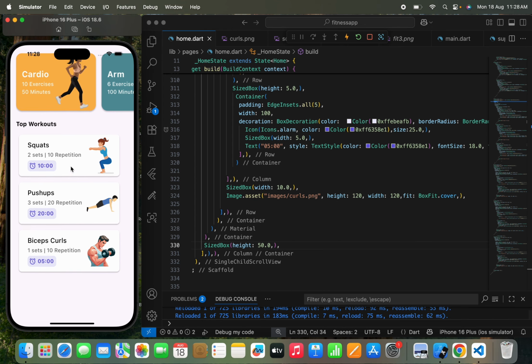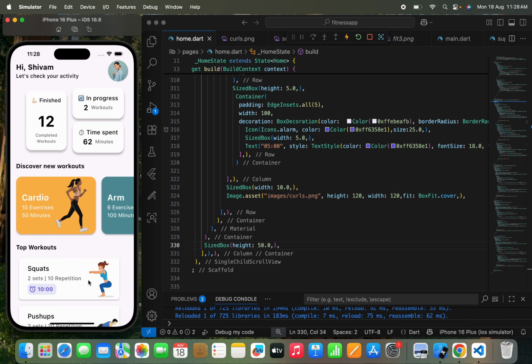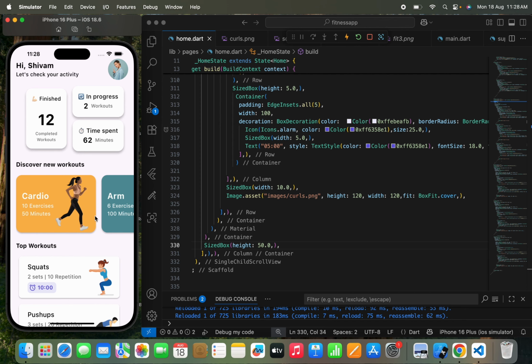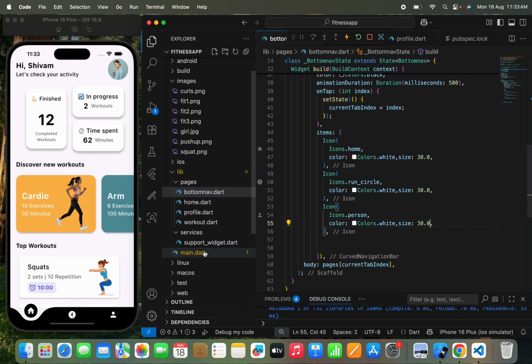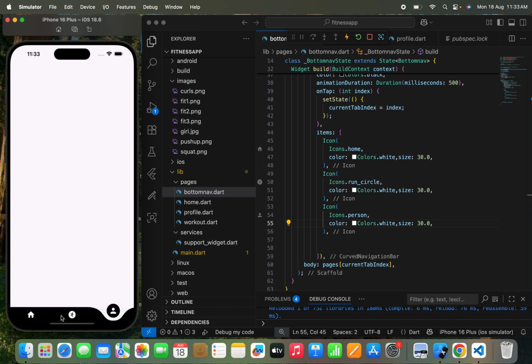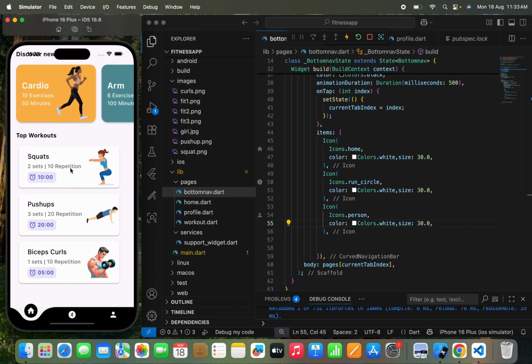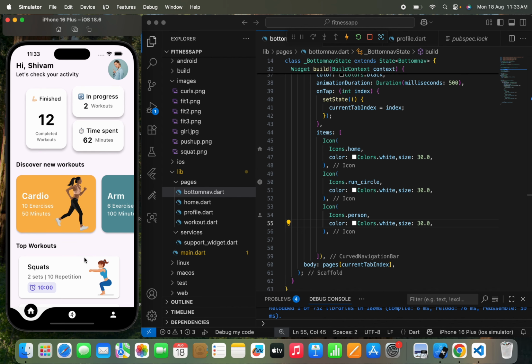Yeah, so this is what we have done, and we have just made the complete home page of this awesome fitness app. Now here I need to create a bottom navigation bar, so that this is the home page. Now I need to create 2 more pages, right? So let's move and create that bottom navigation bar. So here you can see that I've just added a curved bottom navigation bar over here, and we have just made a complete home page for our fitness app.